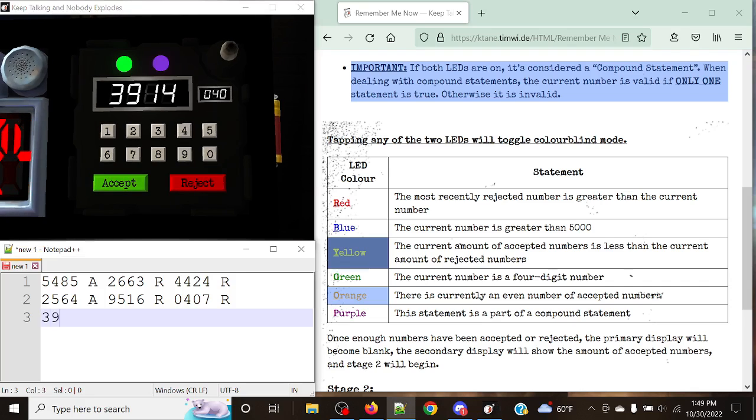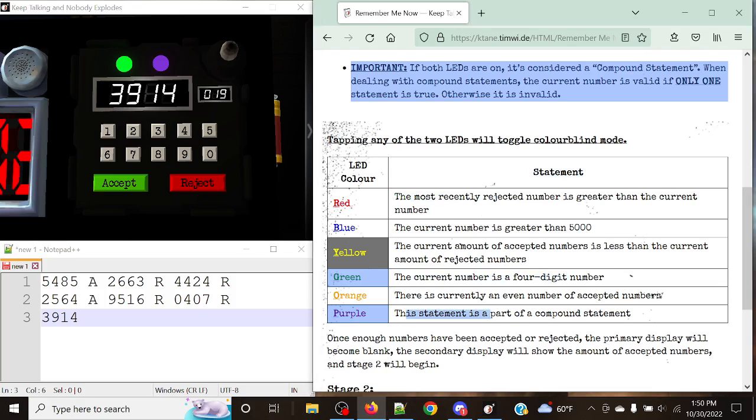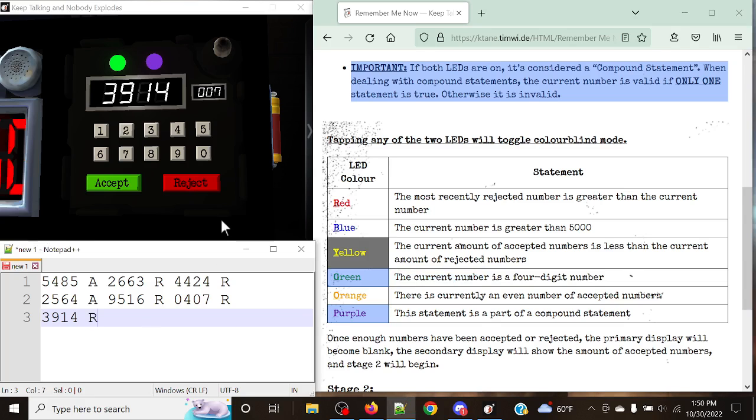Okay. 3914, we have a green and a purple. The current number is a 4-digit number. In this case, it will show leading zeros if it needs to, for example, 420 would have a leading zero on the left side. And in this case, there is currently a 4-digit number. It's 3914, and the statement is part of a compound statement. Both of these actually return true because there are 2 colors, which makes it a compound statement, and both of these return true. So in this case, we're going to reject this number.